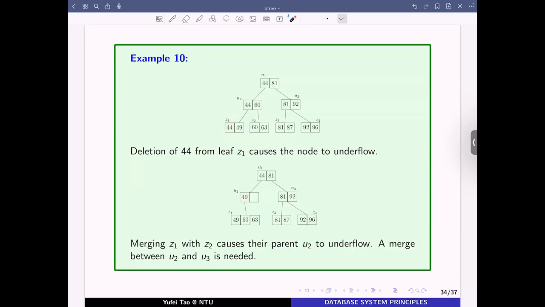Once you remove it, this Z1 will lose an element, right? So after that, you look at this node, and you can see it underflows, right? Forgot to mention, B is 3 here. So this is what you do, and therefore you have to perform a merge. So you have to merge Z1 and Z2, right? So this is an underflow situation. So the merged node is shown here.